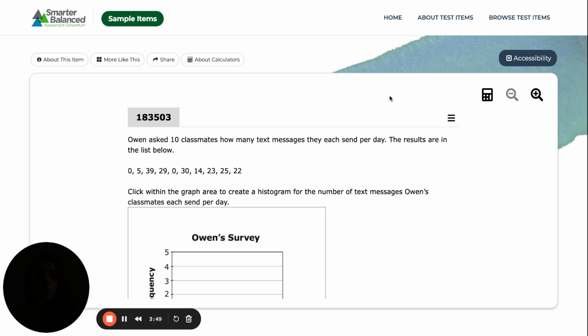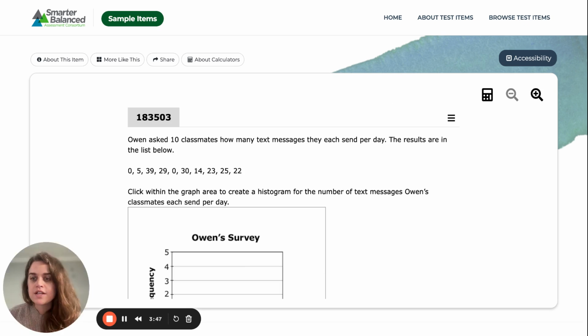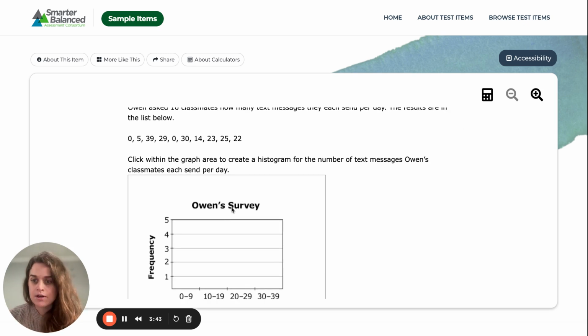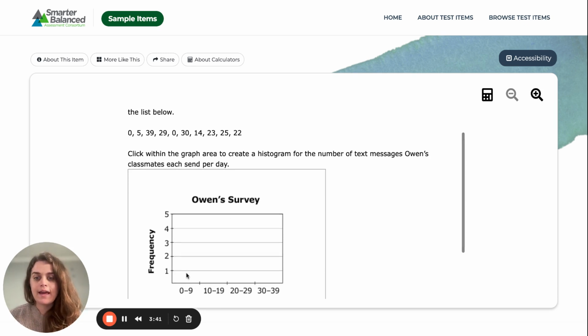Next, we have a sixth grade example. This one has a lot more to do with graphing. So the student essentially has to create a histogram by clicking in the graph itself. So the students are doing a form of graphing, they're doing a form of item interaction. We would consider this graphing and item interaction.